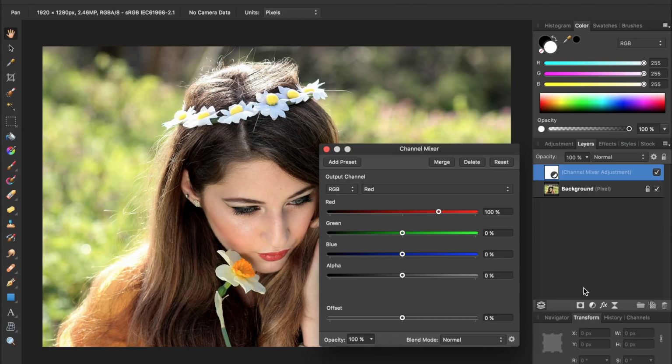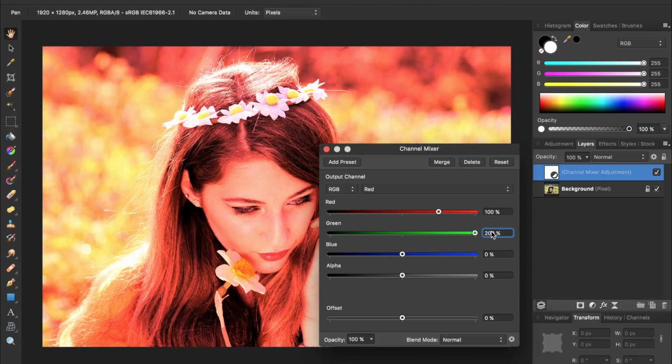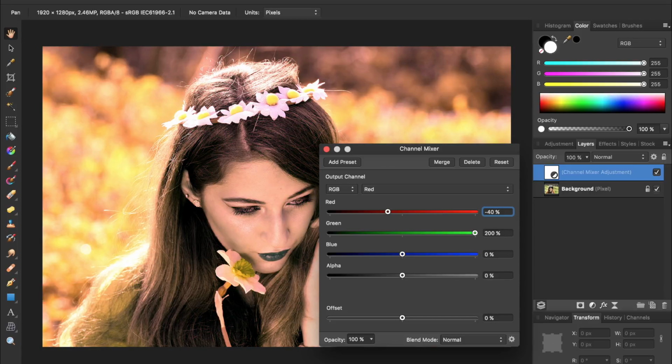Inside the channel mixer, we're going to bring the green slider all the way up. We're then going to decrease the red to -40%. Then we'll come to the blue slider and decrease it to -60%. You can see that some parts of our photo are looking good and have the autumn effect applied to them.